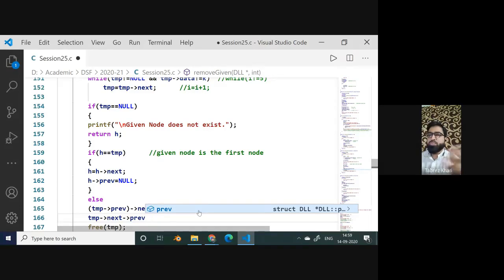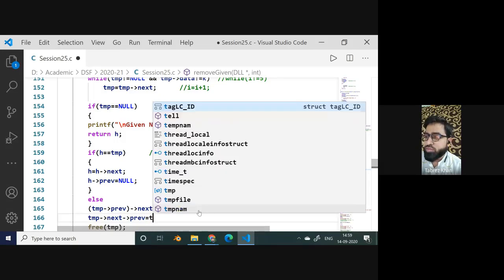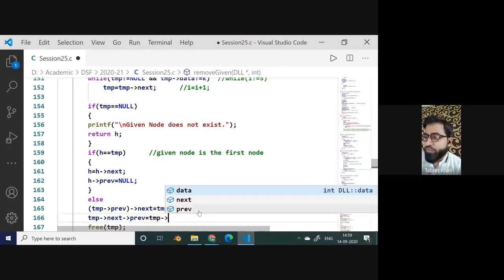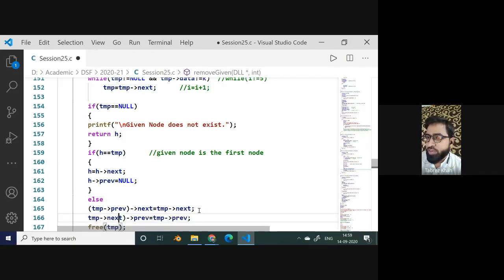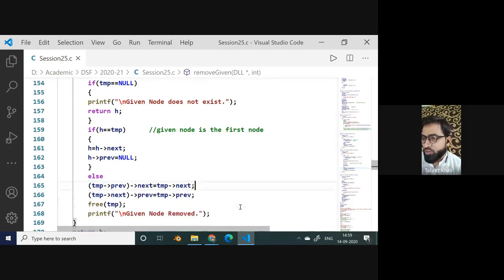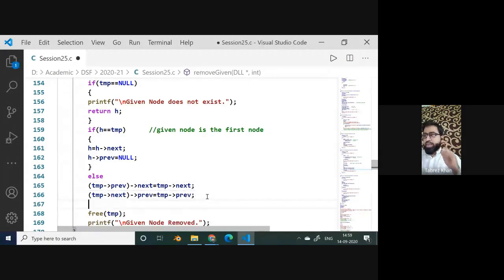So temp of next of previous equals temp of previous. Please see here carefully. Do not get confused. And better if you tell me where I need to put a condition for the last node. And then after this, I can simply write temp of next equals null, temp of previous equals null, and then free temp. Or we can directly free temp.